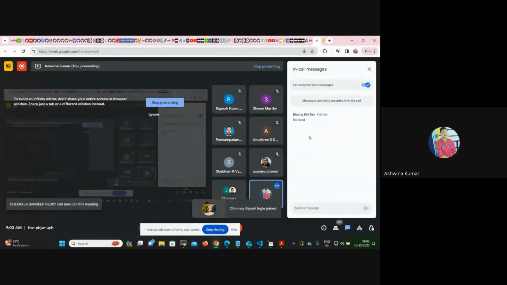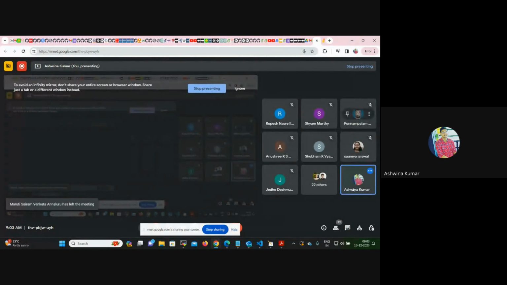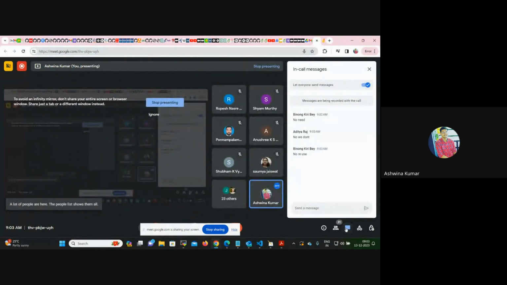Yeah, so Binong is saying there is no need. Why is there no need? Okay, let me explain that. Somebody has explained: no reuse. Okay.